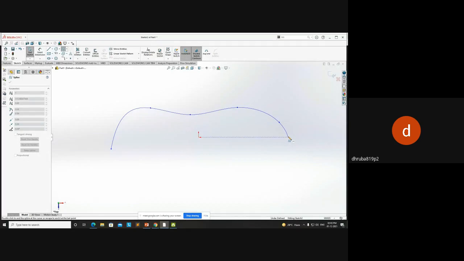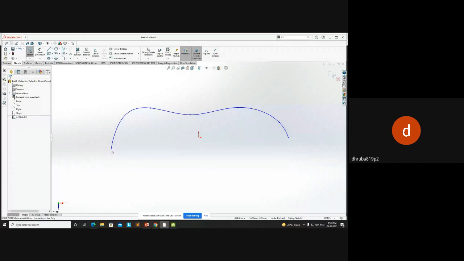Let's say I have to end it here. If you have to end it at this point, you have to right click over here and select. Okay, so in this way you can create a spline.